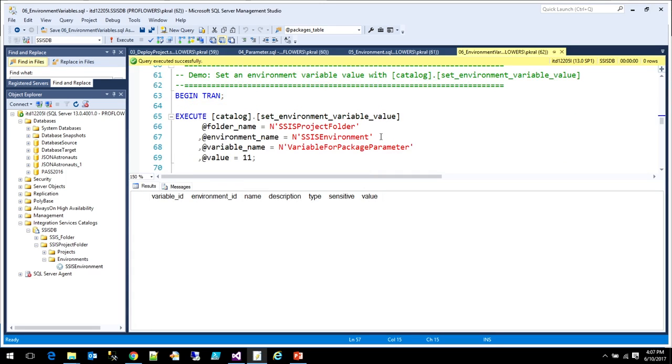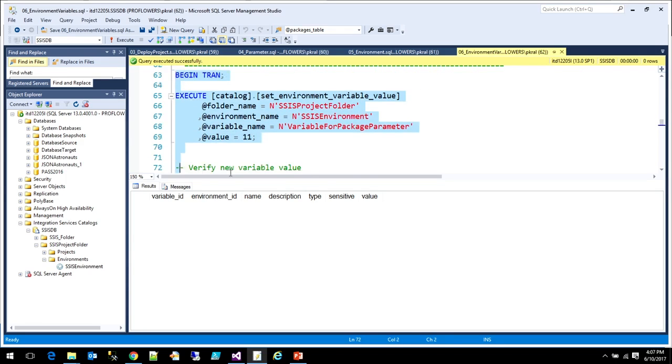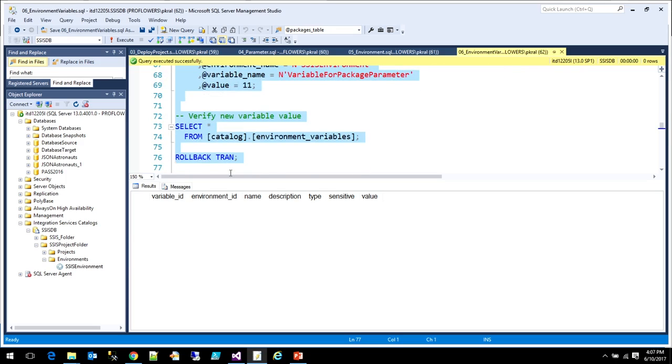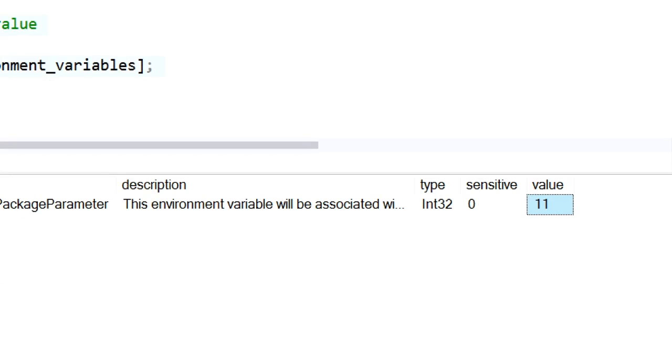Now, this is also something that you will want to pay attention to, because from environment to environment, you will probably want to change variable values. You can do that using the set environment variable stored procedure. So you might remember that for this variable I just created, I started with an original variable value of 12. I'm now going to change it to 11 using the set environment value. And I'm going to roll it back, but I'm just going to run this just to show you that sure enough, that value was updated to 11 using that stored procedure.